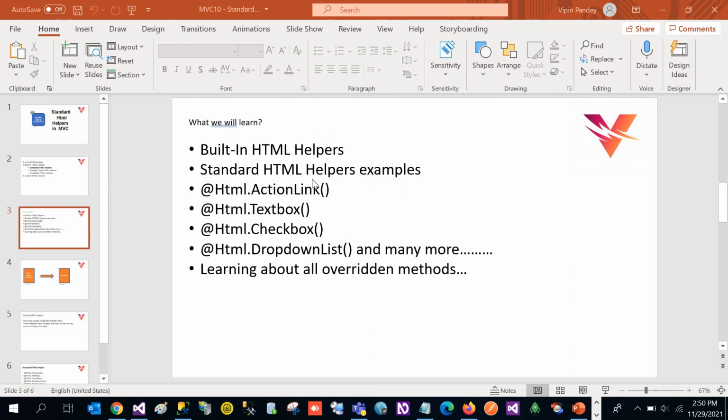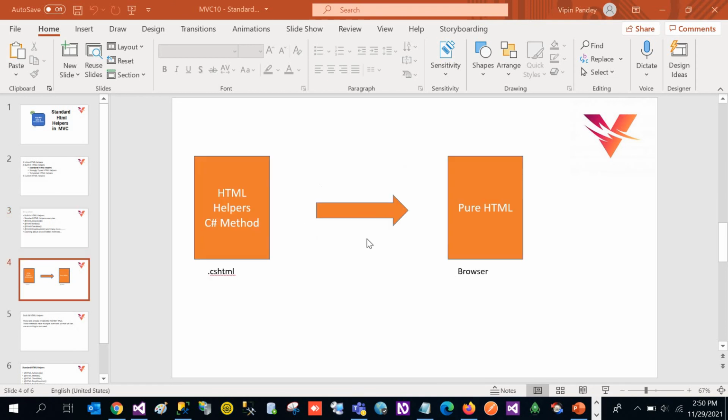These are the built-in HTML helpers, as you can see on the screen: Html.ActionLink, Html.TextBox, CheckBox, DropDownList, and we have many more. And in this video, we will be learning about all the overridden methods of these standard HTML helpers. Let me show you a diagram.